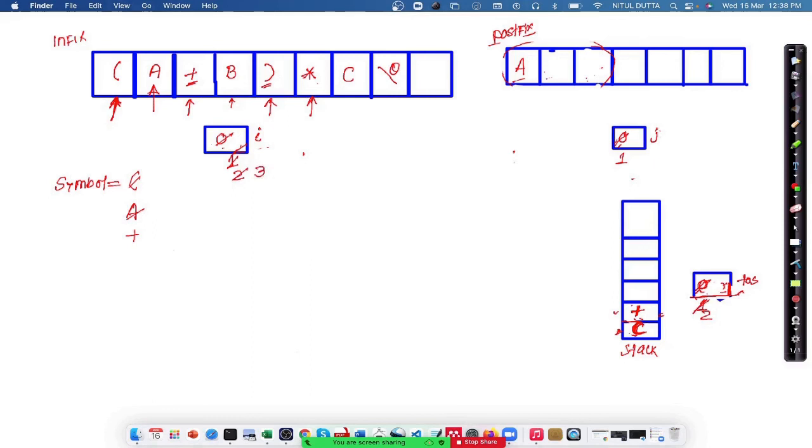Then I will read this element. This element is now B. B is an operand. I'll put B here. Then I will increment this to 4. Then I will have this closing bracket. If I have a closing bracket, then I will remove all the elements from the stack. First I will remove plus. I will put it here. Increment this by 1. Then if I pop this, it will be 1.